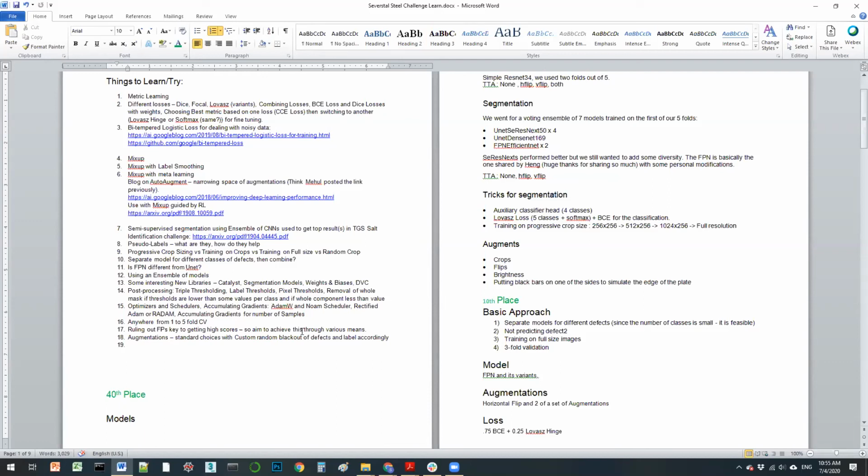So I thought that custom blackout of defects and labels was fascinating as well. Any comments? That just shows you this huge number of things to try and also learn to do.